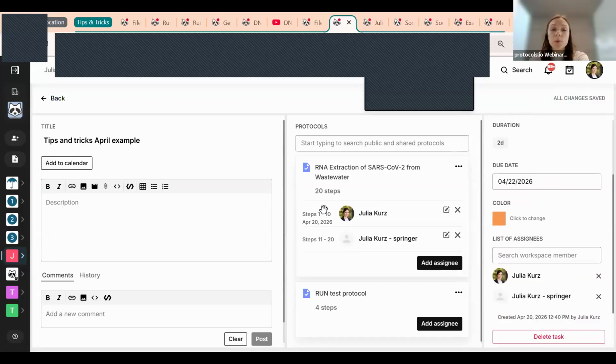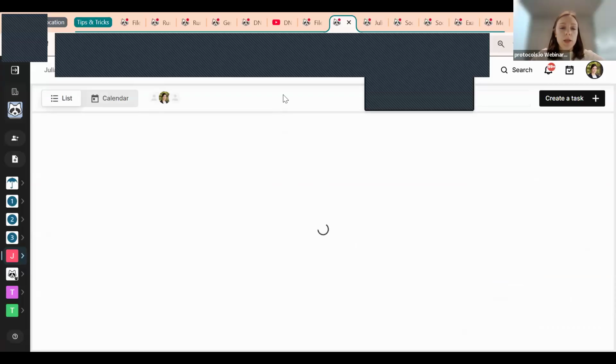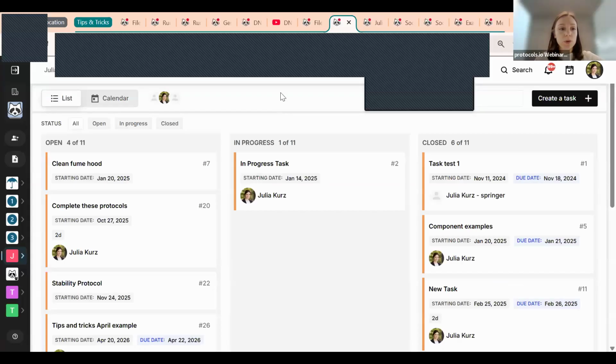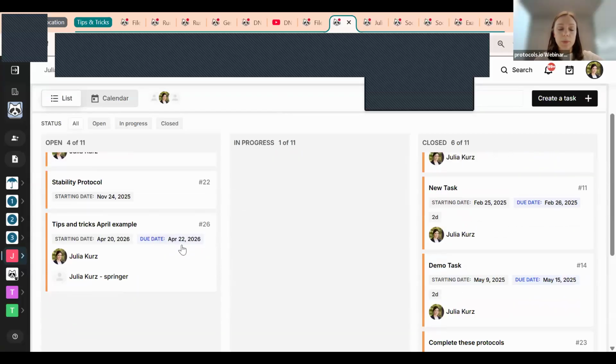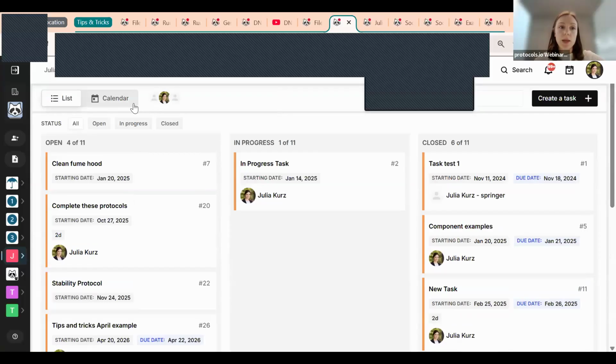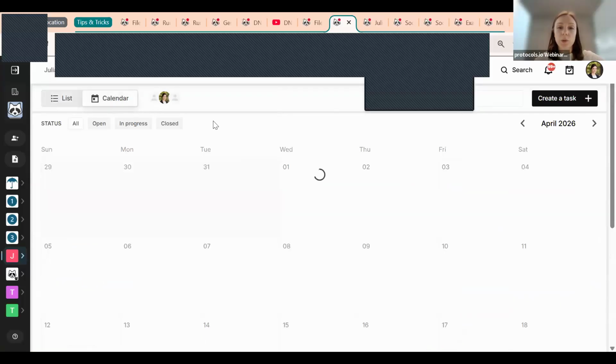And so we can see the people who I've assigned to this protocol have automatically been added to the list of assignees. But if I had, for example, a postdoc who is going to be supervising these people but not carrying out the individual steps, I could add them separately here as an assignee so they would have visibility on what's happening. Then if we go back, I'll be able to see that protocol in my list, when it's due, when it should start, and I'll be able to view it in that calendar as well.